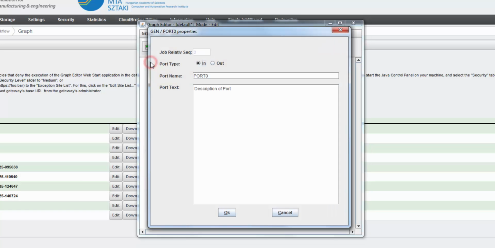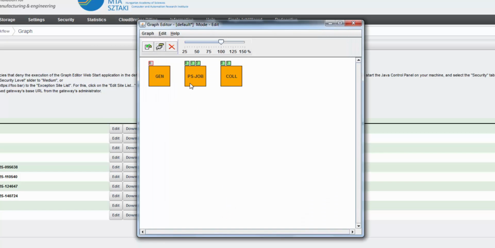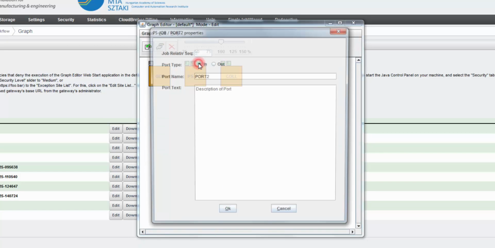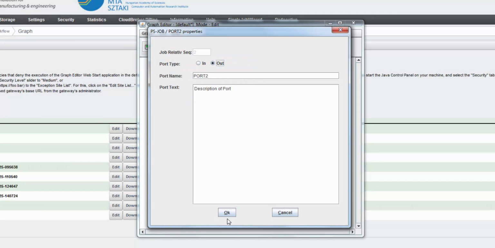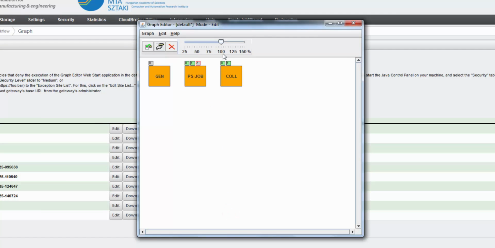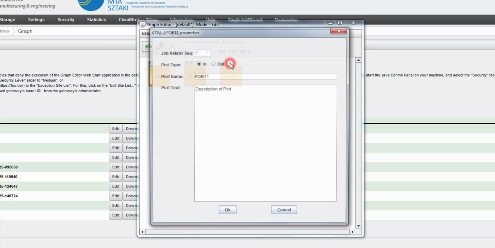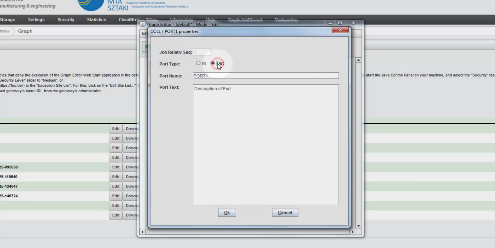After double-clicking on the first port of the generator job, set the job's port type to out. After double-clicking on the third port of the PS job, set the port type to out. After double-clicking on the second port of the collector job, set the port type to out.